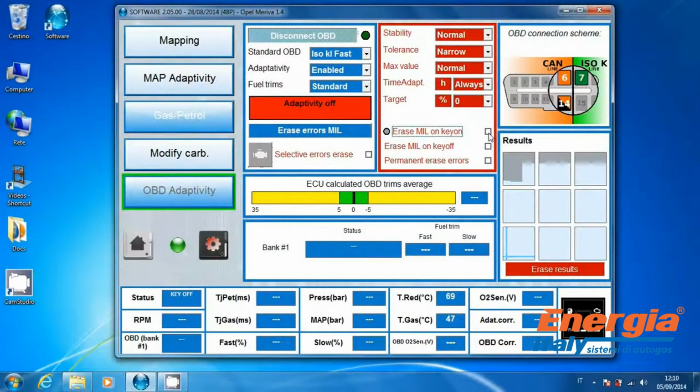Well, about the erase MIL on key off, this one. Somewhat like the key on one, but it's done on key off. Obviously it works properly only in the rare vehicles that have a timer on key off, where before turning off the power supply the OBD connection is still alive. I cannot simulate it in this demonstration because it's not so easy to find a vehicle that supports this kind of feature.